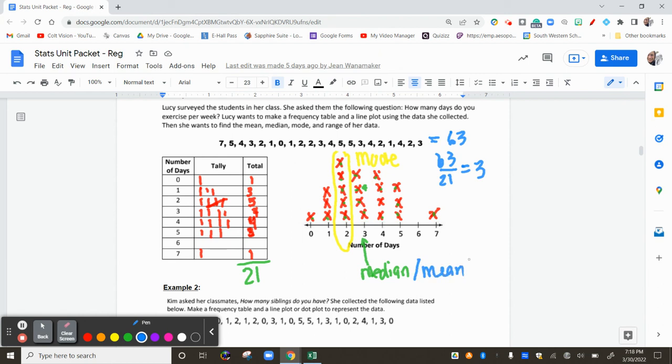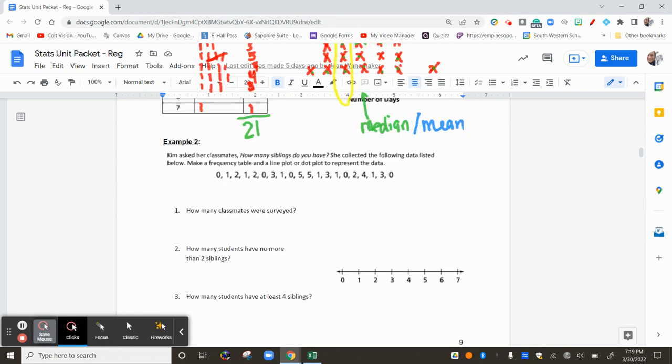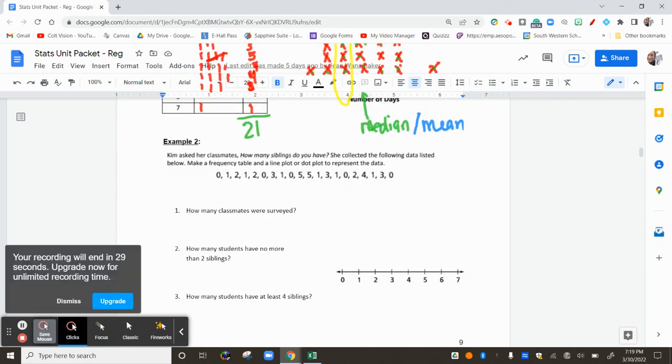So there you go. On average, a student in her class exercises 3 days a week, even though more students exercise 2 days a week than the other choices, but you would still say that on average it'd be 2 to 3 days a week. So there we go. We analyzed the data, and we made our line plot. So what you're going to do now is example 2 on your own, and then you'll come back and check your answers in the answer key. Thanks.